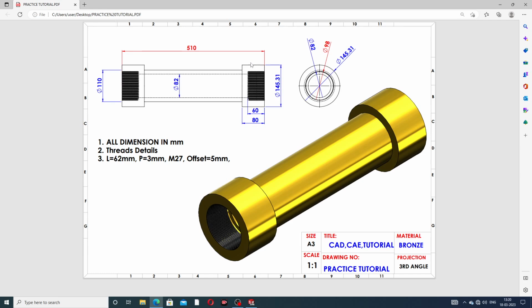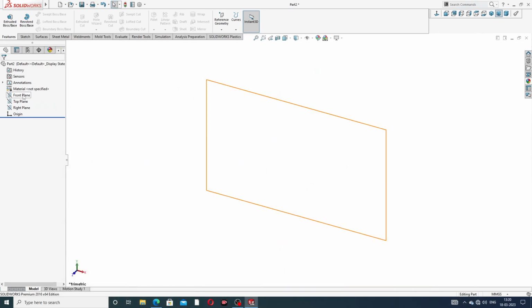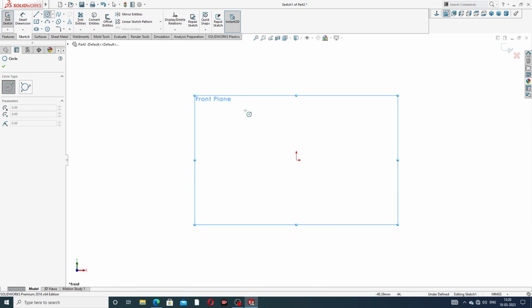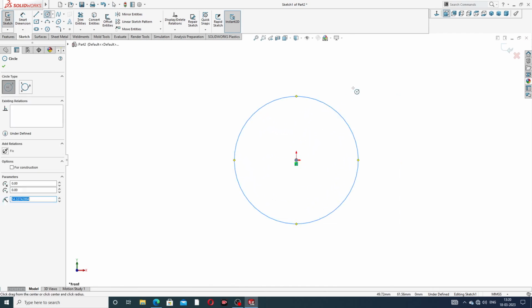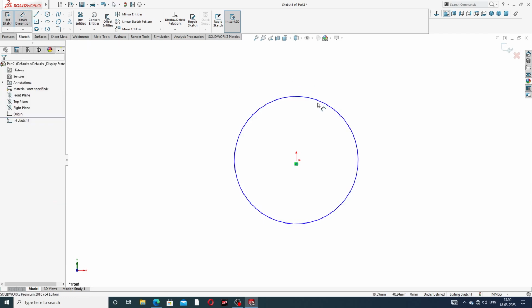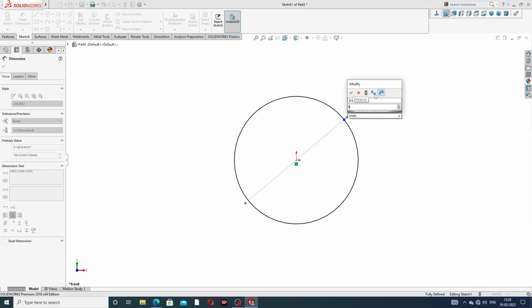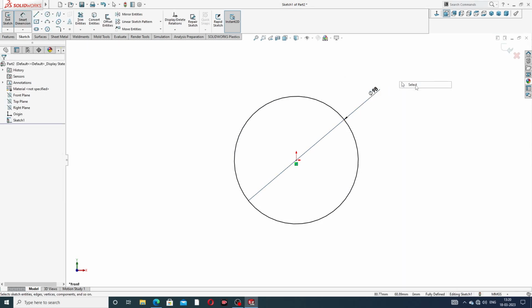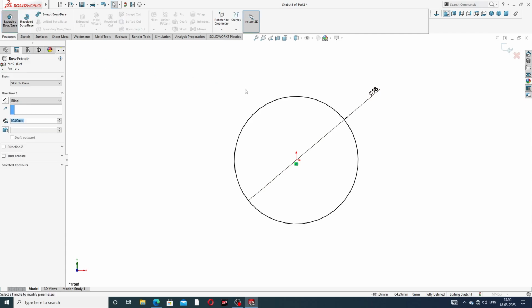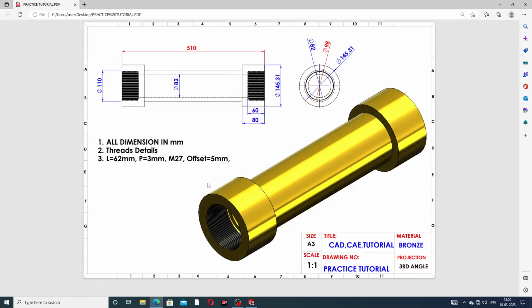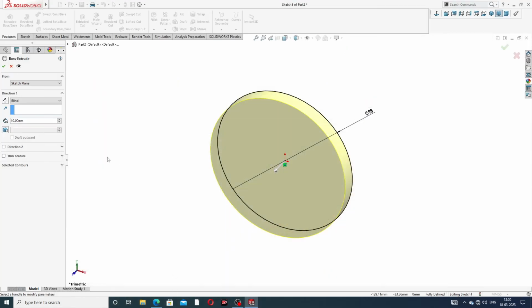Okay, and then extrude, and this circle is drawn here, 145.3 millimeter. Okay, at first draw this 98 millimeter circle here. Select the front plane and draw a circle. Okay, and align the dimension, 98 millimeter, correct. Okay, and extrude boss base. The extrude boss base length is 510 millimeter, which is correct.